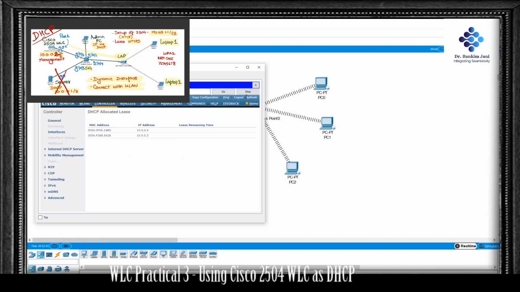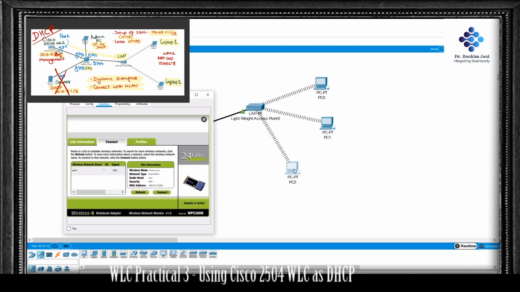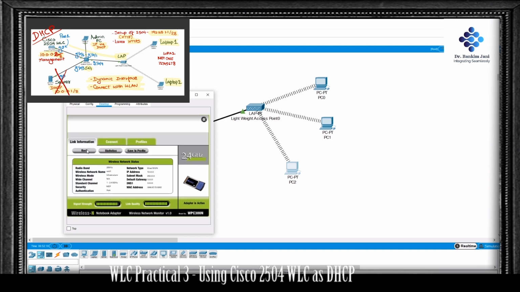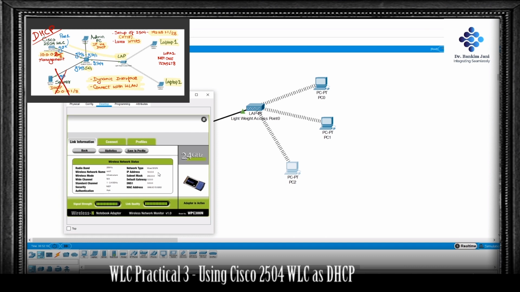And when we come over here and refresh, should appear, yeah, third one. So all those three are connected. We go to link information, more information, and we see that IP address has been received, and this time it is given by our Cisco 2504.